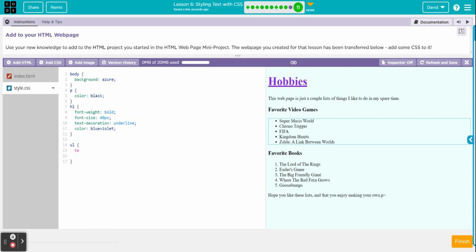What do I want to change about this? I want it to stand out on the page. So let's change the color. And let's see, something that will stand out really well. Crimson, that looks nice.